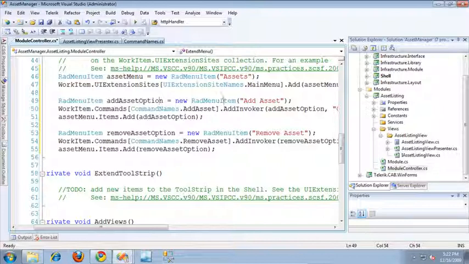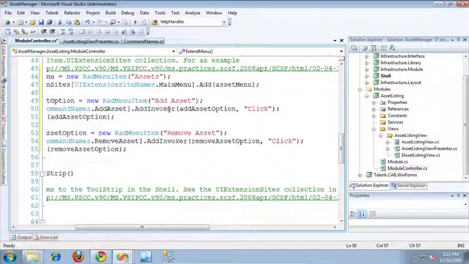So for this first menu item, the Add Asset menu item, I've retrieved the Commands collection from the WorkItem on this ModuleController. And from the Commands collection, I've specified the add asset command as the command I want to use. And on that, I've called AddInvoker. And I've specified this menu option. And to the right of that, I've specified the event that I want to invoke this command. And the event name here actually has to be the string name of the event. And in this case, it's the Click event that I want to invoke that command.